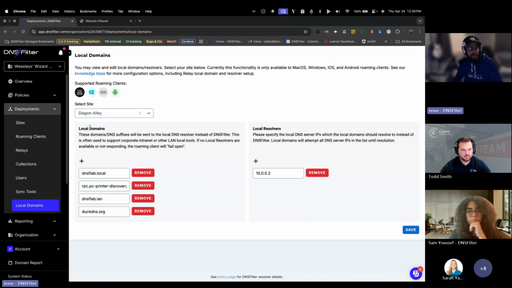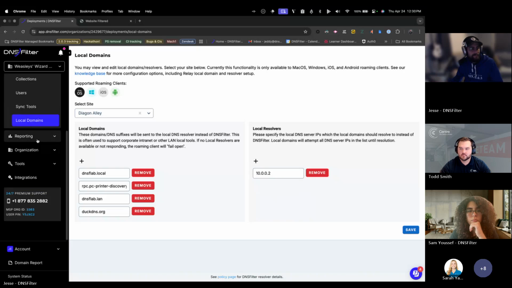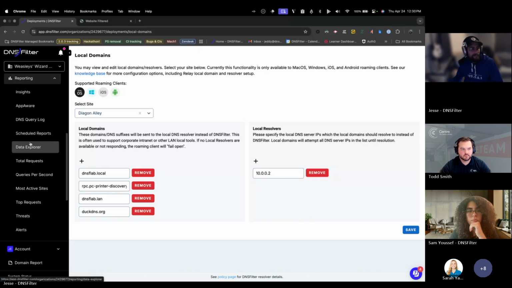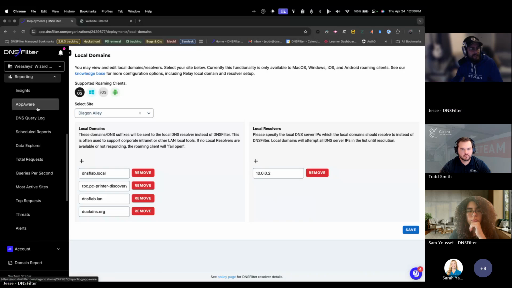You can add as many local domains here as you need, as well as local resolvers. If you have multiple tertiary backup resolvers, as many as you need here, you can add. All right. Any questions before I jump into the reporting section?